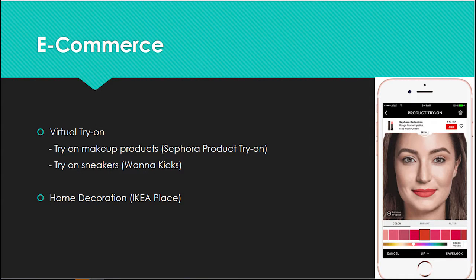Augmented reality can also help e-commerce platforms to improve user satisfaction. One of the popular solutions is the product try-on function launched by a beauty brand called Sephora. Users can upload their own photos through the camera of their mobile devices, and then they will see how they look if they actually use the makeup on their faces.